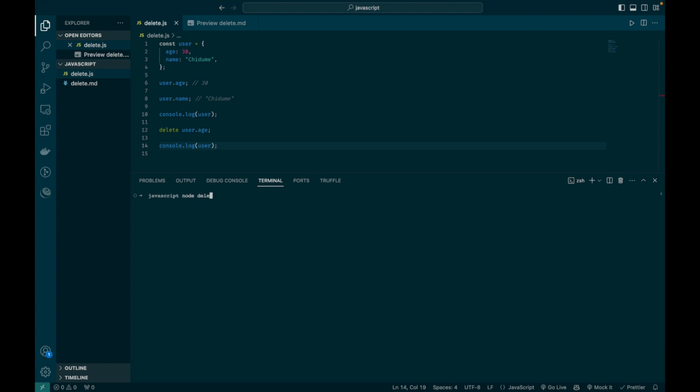Now we can see in the first statement we have the age property there, but after that we can no longer see the age property. So the delete has removed the age property. It's no longer existent in the user object. We can also try accessing it down here. It will log undefined for us. Let's try it out. You can see it's logging undefined for us here. So this is basically how the delete operator works in JavaScript.